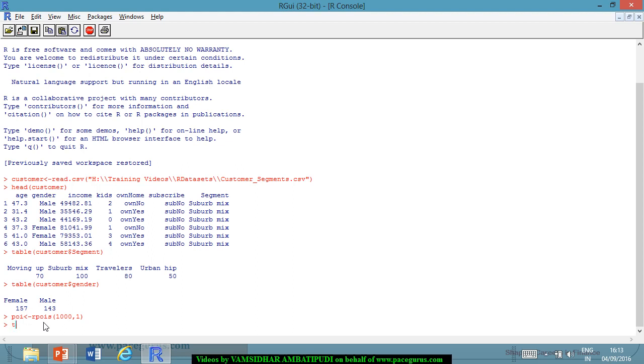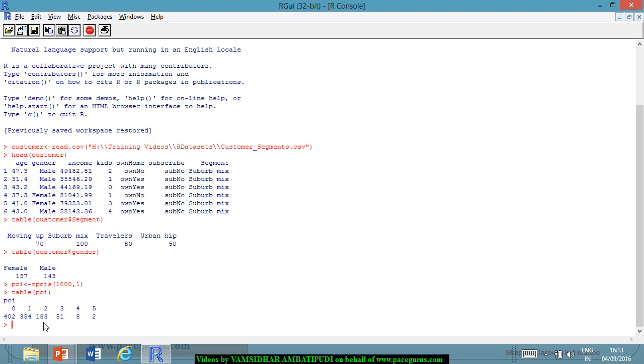Now I want to find out the table, each one how many times it has occurred. So I'll say table of POI. Now I could see that 0 has occurred 402 times, 1 has occurred 354 times, 2 has occurred 183 times, 3 has occurred 51 times, 4 has occurred 8 times, and 5 has occurred 2 times.